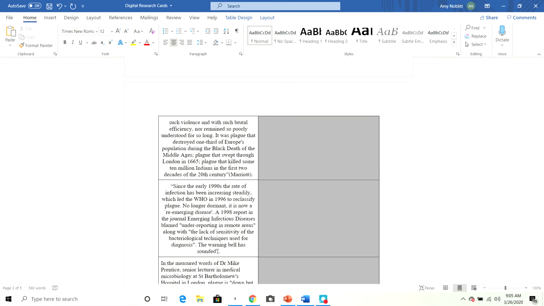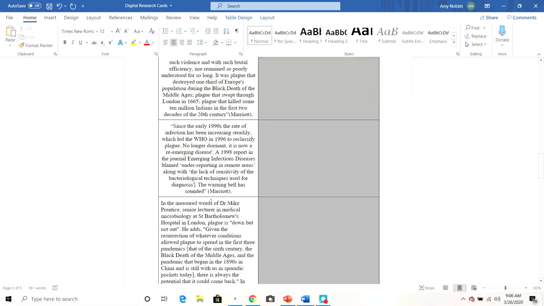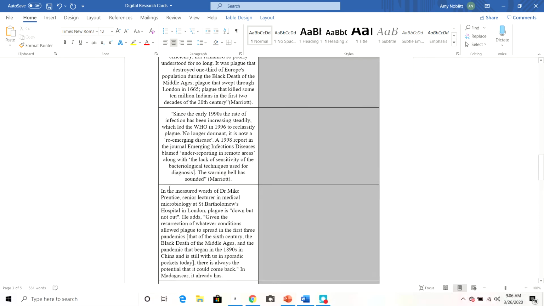Okay, so I'm going to put my quotation marks, parenthetical citation. All right, so for example, right here, he has underreporting in remote areas. Well, I can't have this double quote here and a double quote within it, so I'm going to change these to single quotes. So anytime you have a quote within a quote, all right, you're going to change it to a single. All right, same thing on the next one.